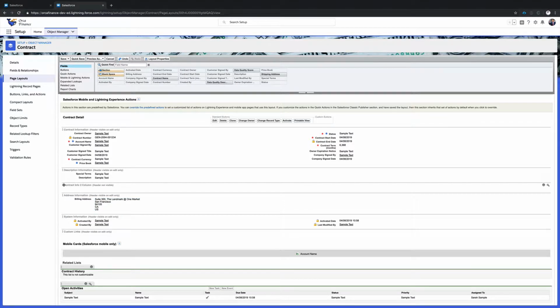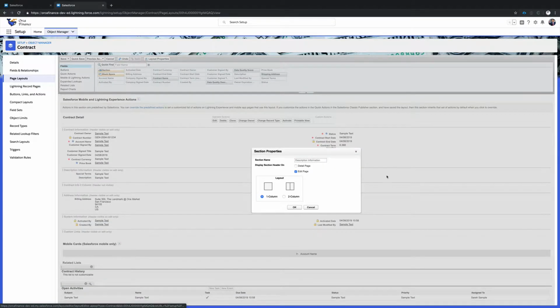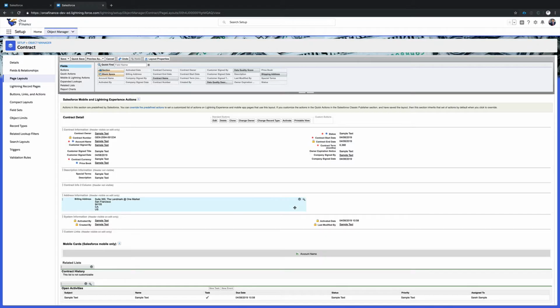And so now you can see I've got contract info 2 column and I've got description information in here. If I click on the section properties, which is the little spanner here, you can see it's visible on edit and it's 1 column. I'm going to untick visible on edit and I'm going to click OK. So now I've got this here, which is the contract information.